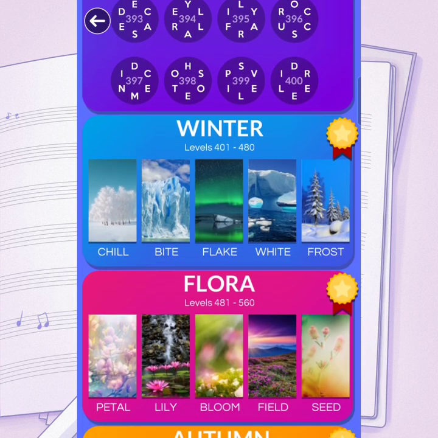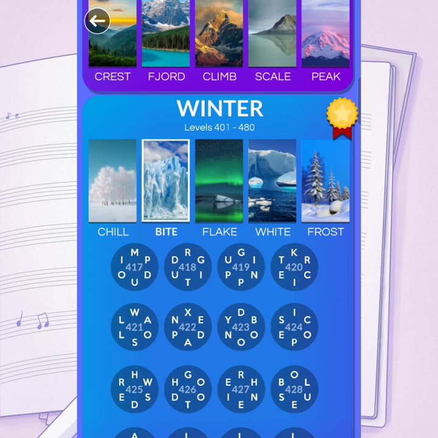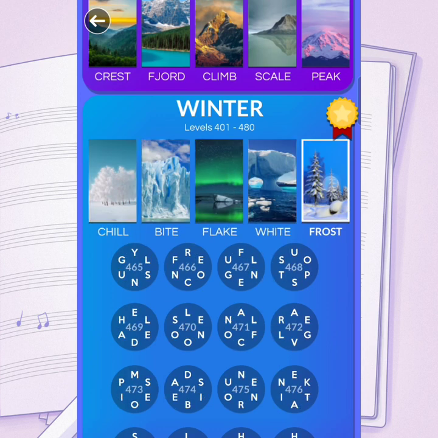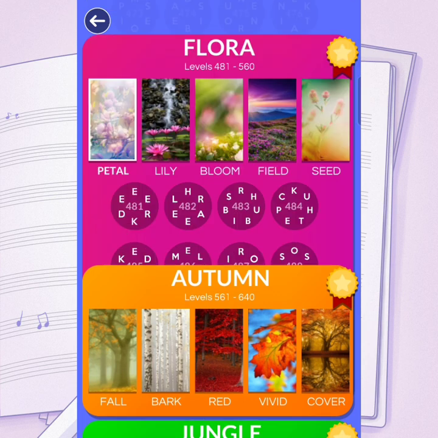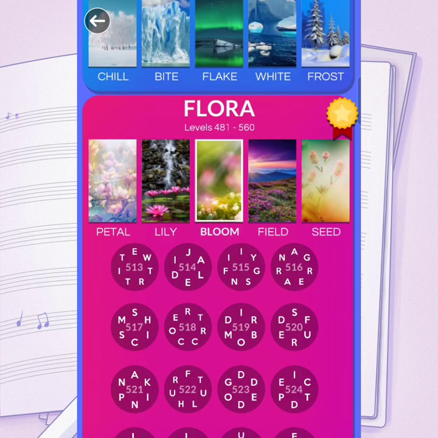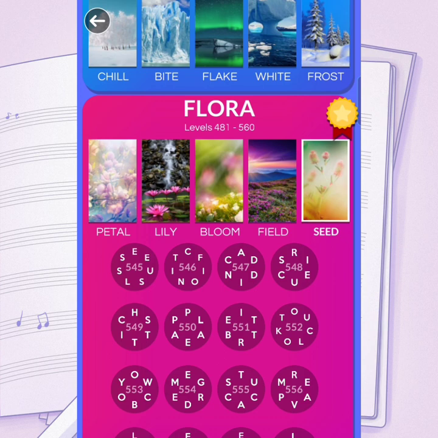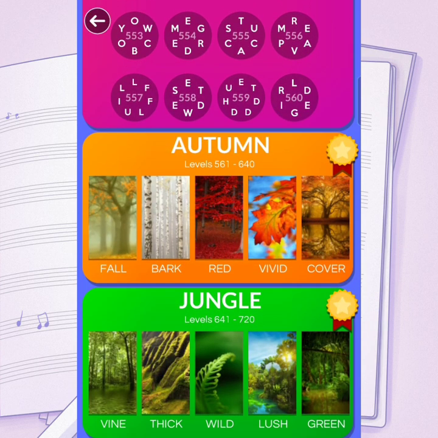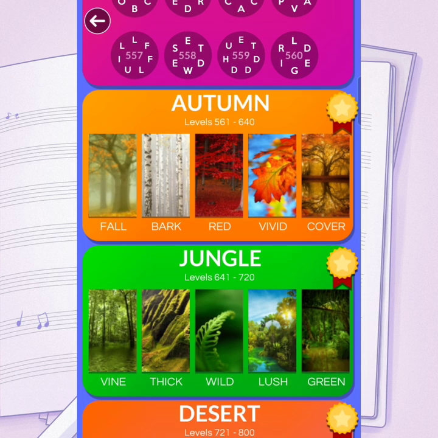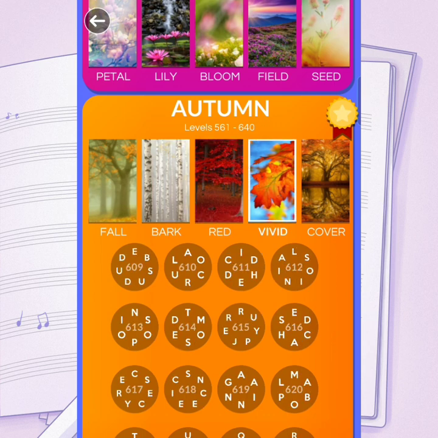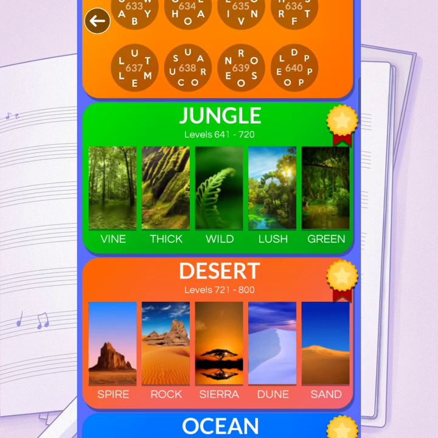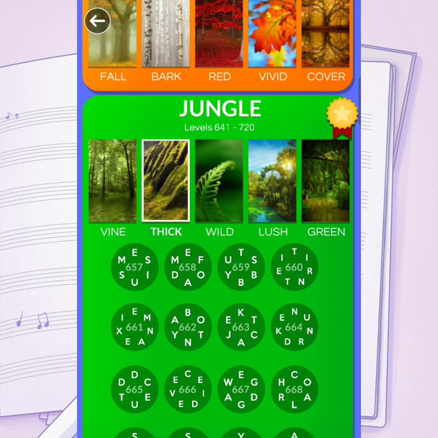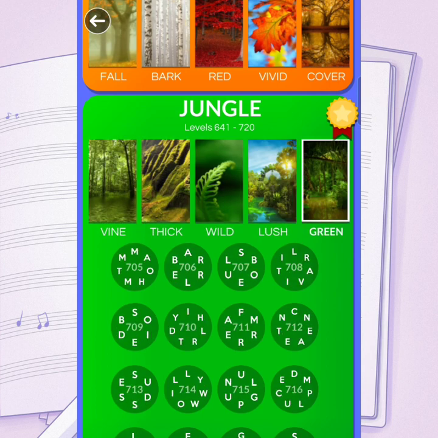Next level is winter. So, we have here the chill, the bite, the flake, white, and frost. And then, syempre, one of my favorite is the flora. Flora, we have here the petal, the lily, bloom, field, and seed, which is levels 481 to 560. So the next level is autumn. So what are included in the autumn? We have here the fall, the bark, the red, the vivid, and the cover. It's levels 561 to 640. So next level is the jungle. Jungle consists of the vine, the thick, the wild, grass, and green. And level niya ay 641 to 720.